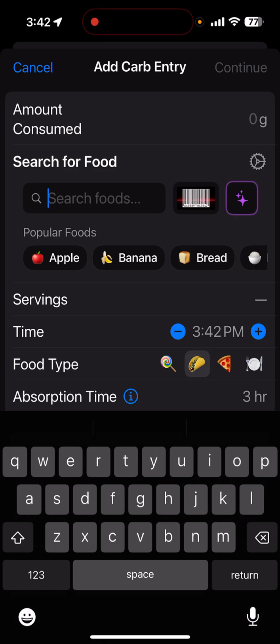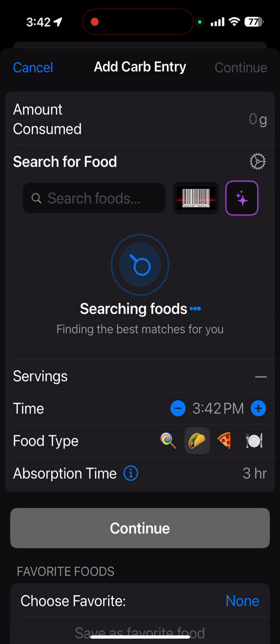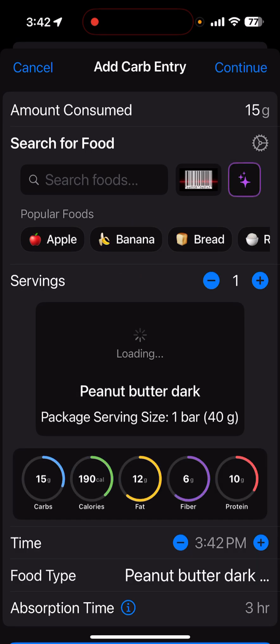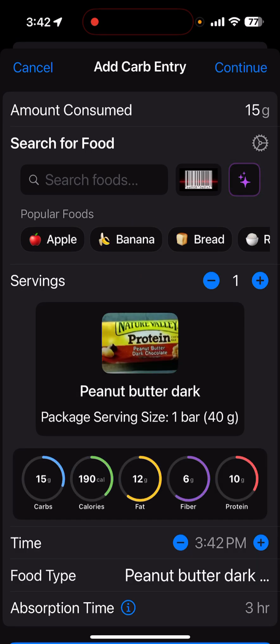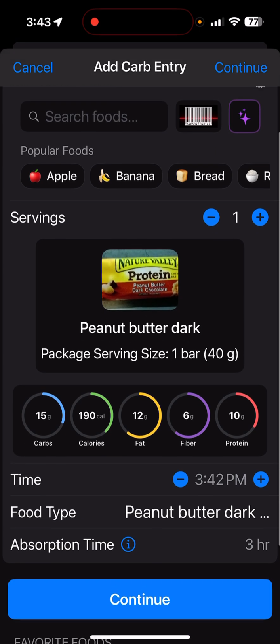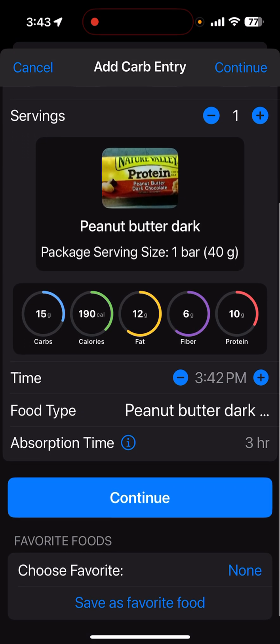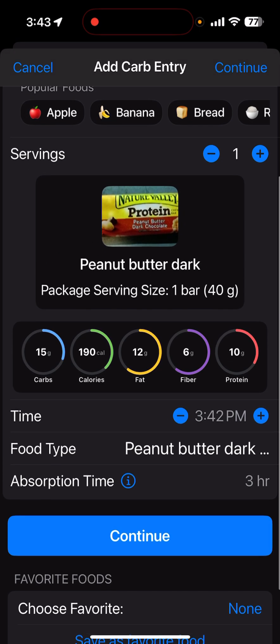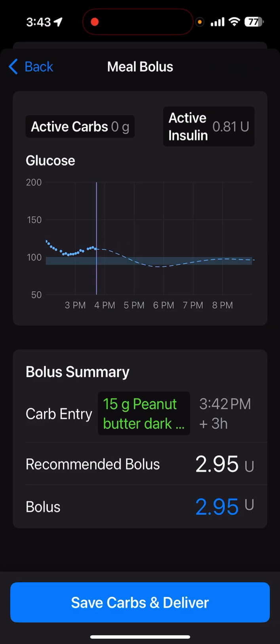The other thing you can do is you have a barcode scanner. So let's scan this product here. And this is looking up this peanut butter bar, which shows you 15 grams of carbs. It automatically puts the amount consumed at the top for input so that you know exactly what you will have to dose for. And then you just hit continue, and it's just normal like that.